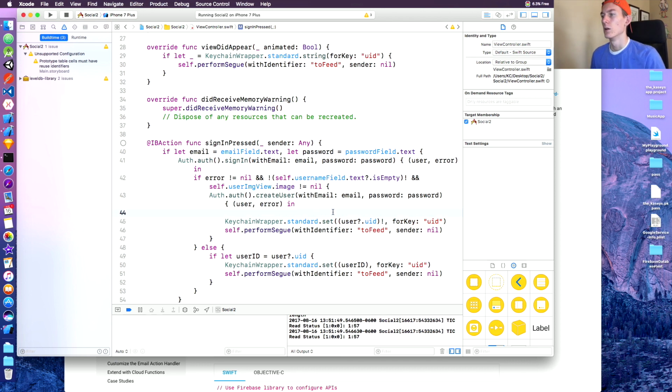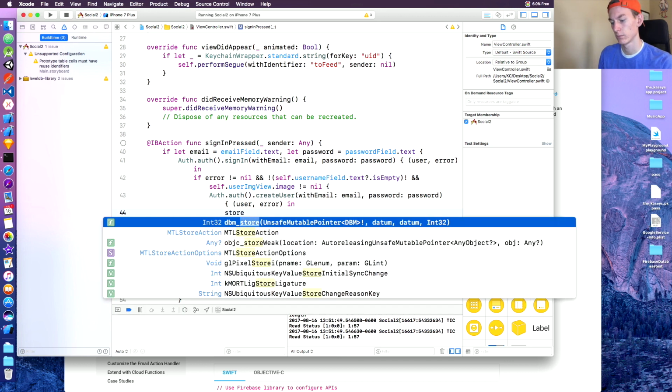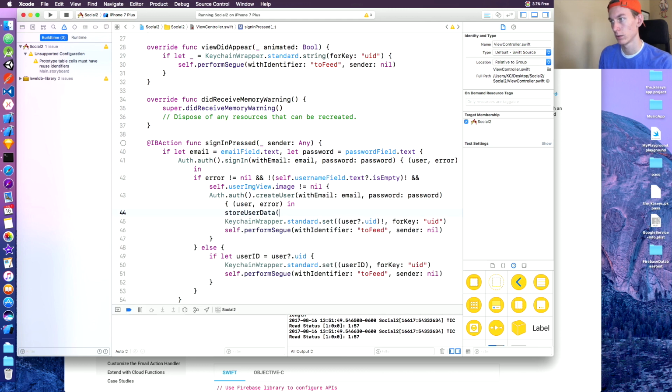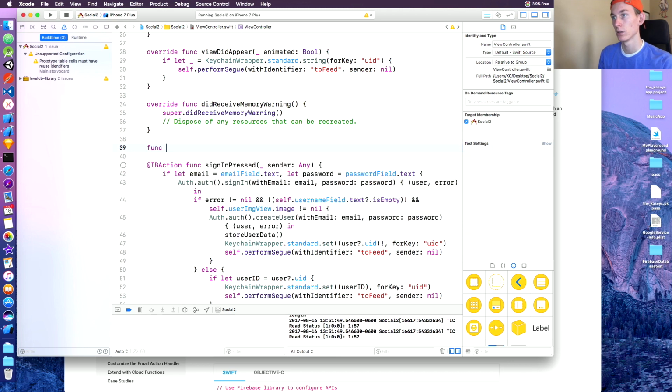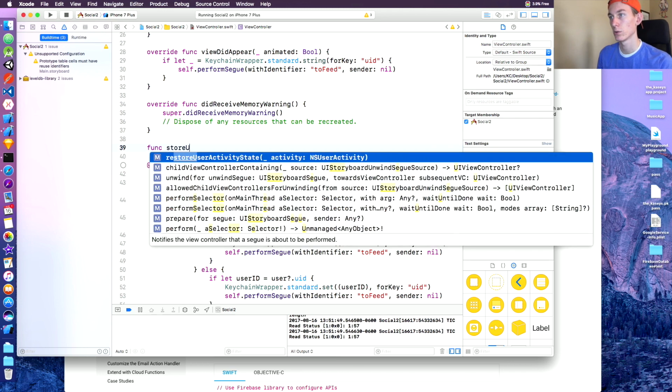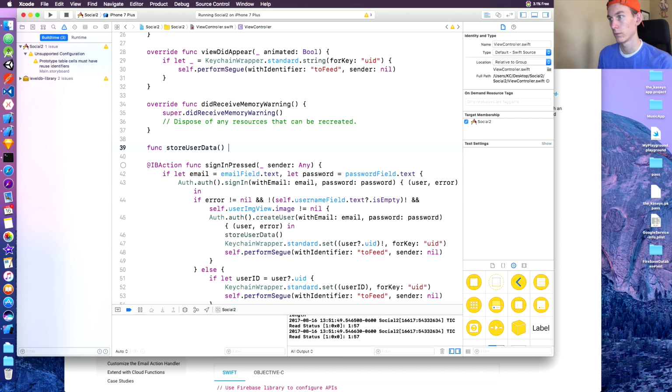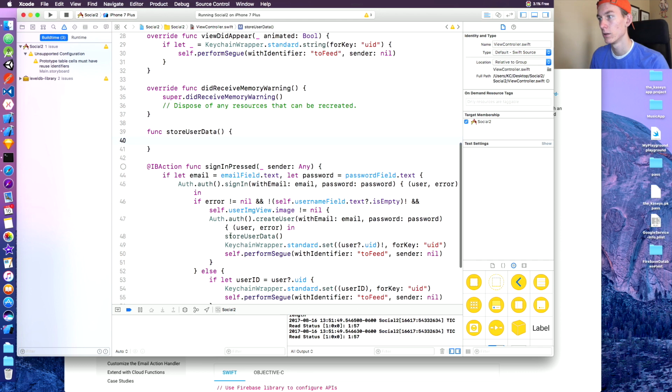What do we need to do? We need to create our function so that when the user account is being created, then we can post the data to the database, okay? So we're going to just call a function store user data. Right above the IBAction, func store user data. There we go. Probably need self dot right there.